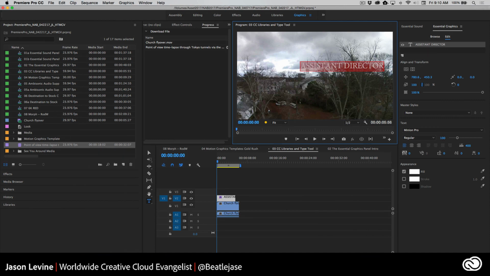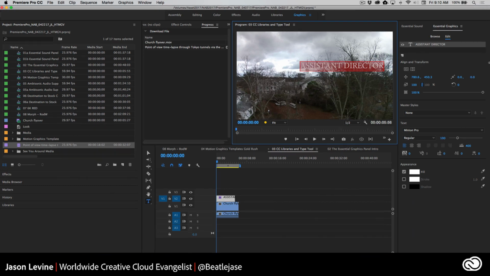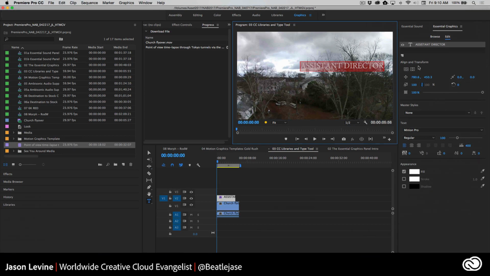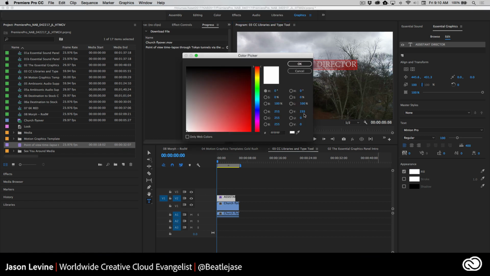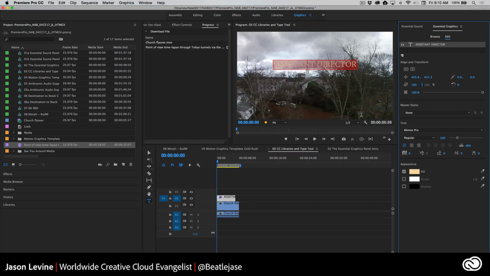When I type right on the program monitor, you see that we're presented with some alignment and transform controls. I can align this vertically, I can align it horizontally, just to get me wherever I need to go. If I change my tool here, let's move this up a bit. Maybe I'll do a horizontal alignment. Go ahead and select my text again. Maybe I'll change the color. We don't want it in white. So I can go down to the appearance section here, and maybe we'll make it something like this, maybe something like that, just so that it pops out a little bit more.